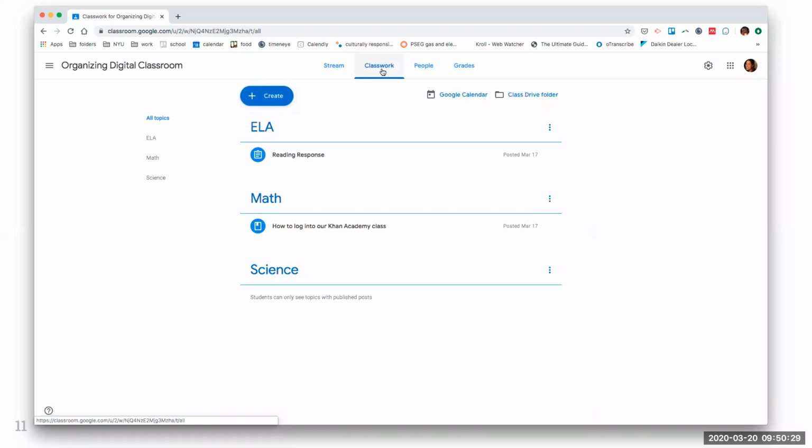And this is where you can do the most organization. So here I've created 3 topics. I'm going to show you how to create a topic. The way that you could pin your HyperDocs is to create a topic and then always put them into that topic.